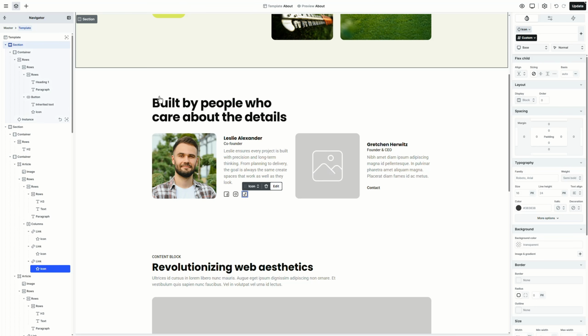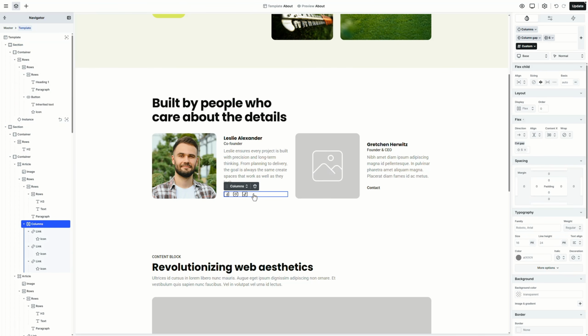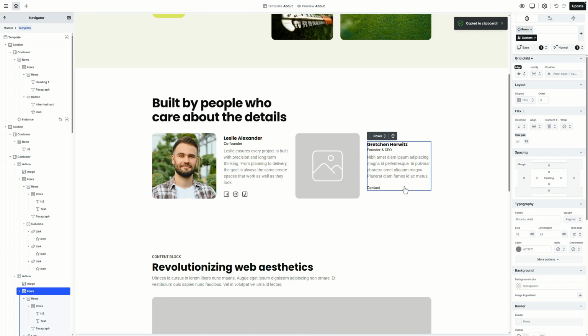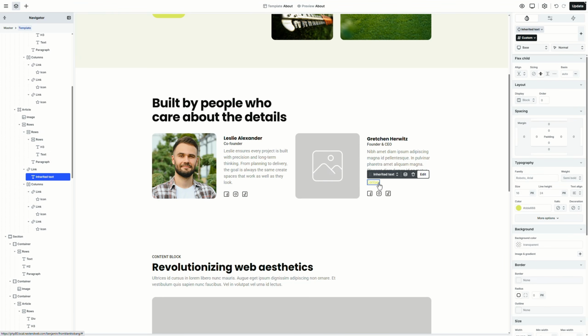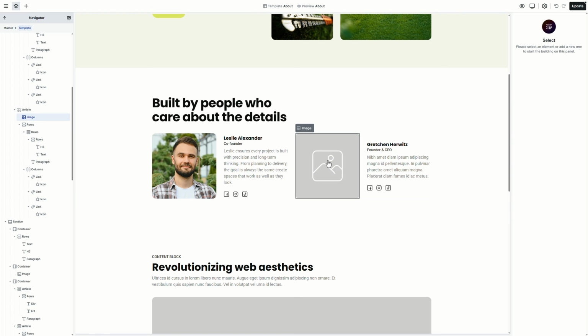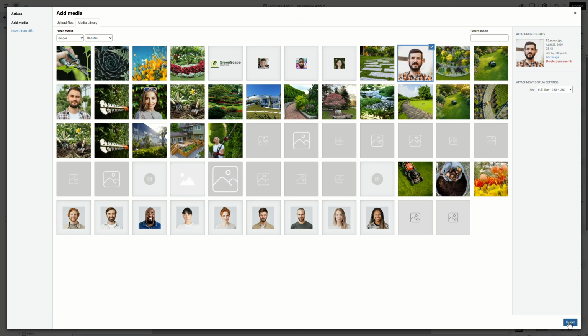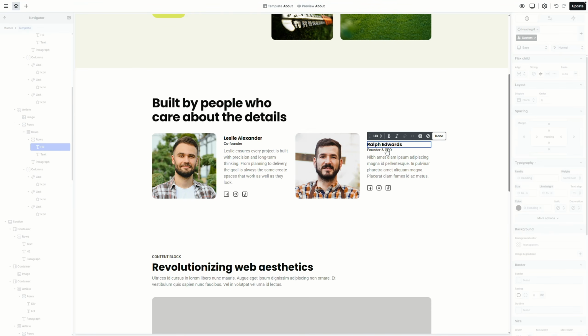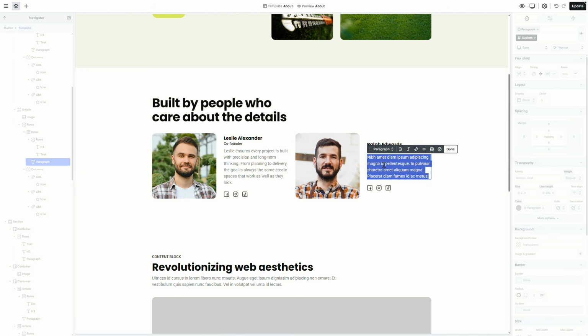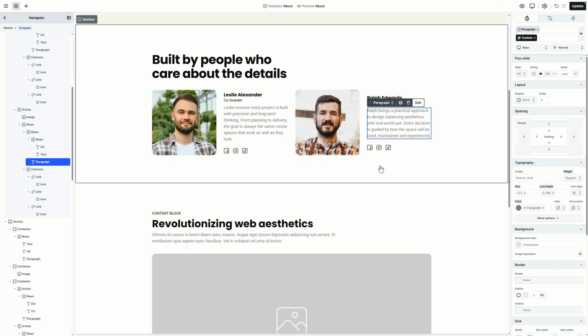Now that the first icon group looks good, I'll just copy these social icons over to the second team member. Delete the old contact text, then update the image, the name, position, and the description. There we go. The team officially exists now.